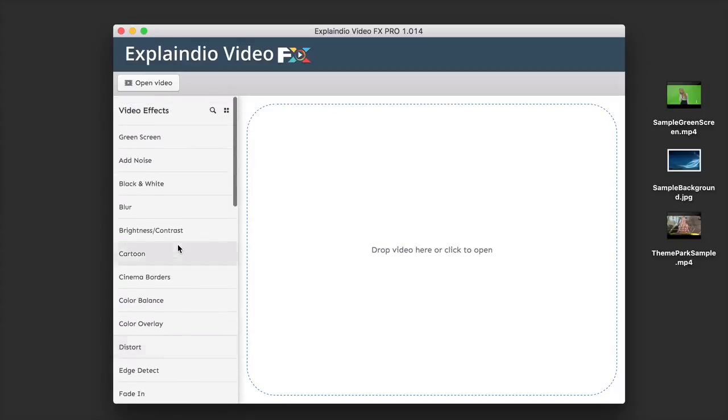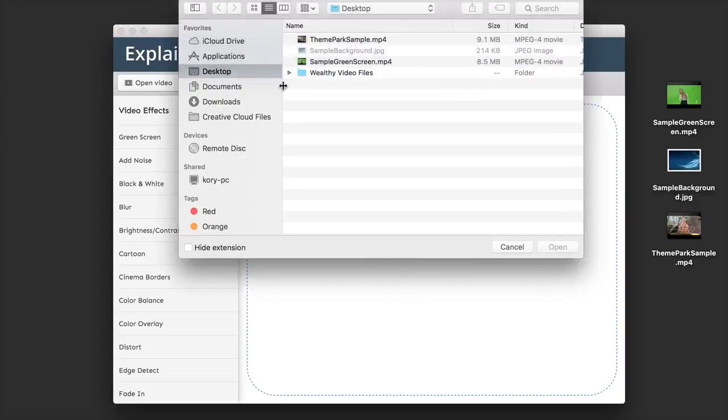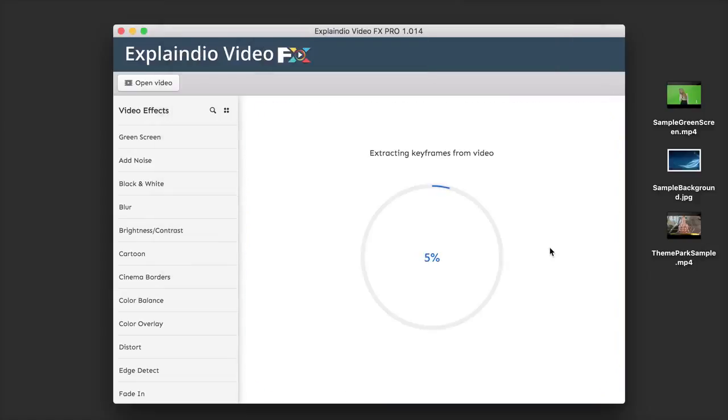Okay, so once you have the software opened up like I do right here, the first thing we need to do is actually upload our video into the software. So we can either drag it and drop it inside of the box here, we can click here inside of this box to open our file, or we have this button at the top here to open our video file. So I'm going to click on Open Video. Next, I'm going to start with my theme park sample that we have here. I'm going to open that up.